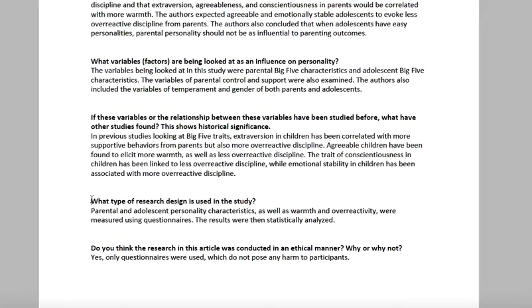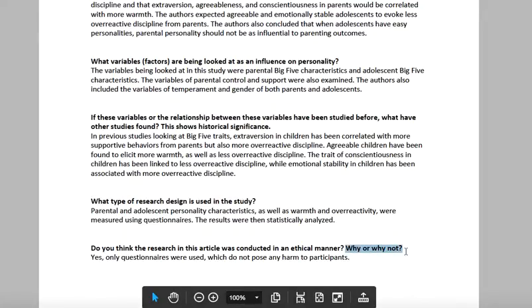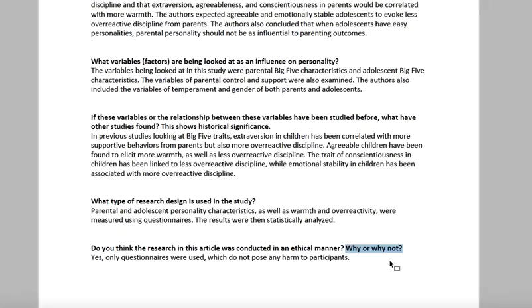And then the last part of this is, do you think the research in the article was conducted in an ethical manner? Why or why not? This is important. Don't just say yes or no, but why or why not? Explain. Support why you think it was or wasn't an ethical study.